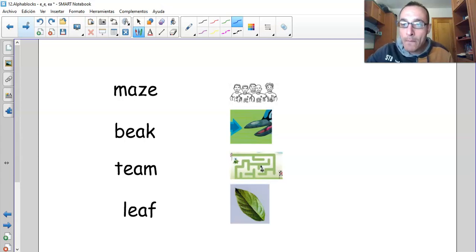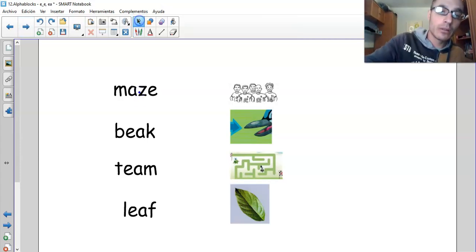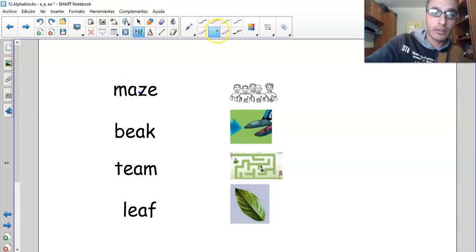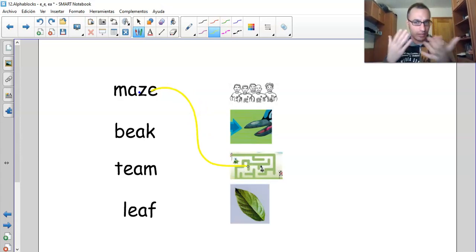This one is maze. A maze. Do you remember what a maze is? A labyrinth. Yeah, that's a maze. So, we're going to get yellow for the maze. It's a labyrinth, a maze.